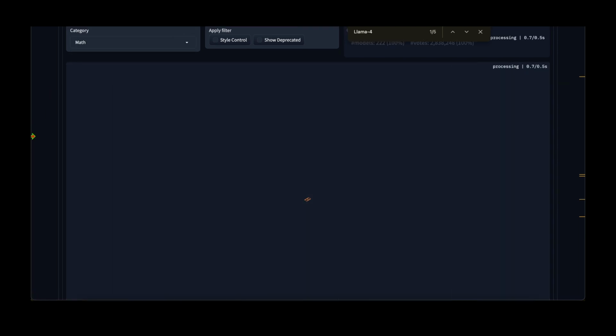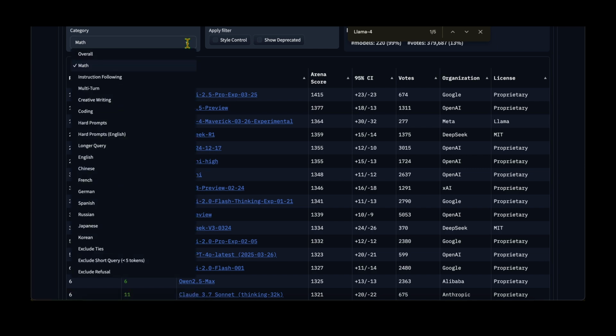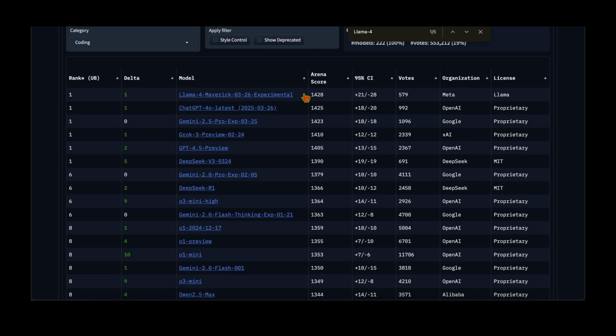Let's move on to some math reasoning. We can see that Llama 4 is in third place, and GPT 4.5 Preview and Gemini 2.5 Pro are still leading. And let's move on to coding, in which it was lagging behind. But in this case, we can see that Llama 4 Maverick seems to be at the top spot, beating GPT 4.0 latest, Gemini 2.5 Pro, and Grok 3.